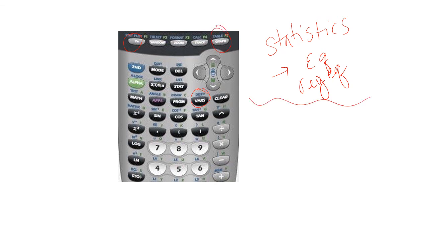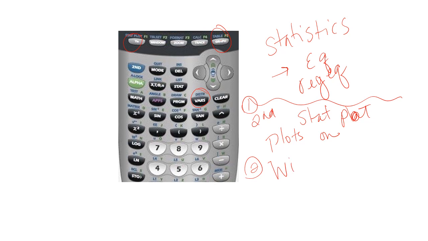Now, if it doesn't show up, first thing you should go to is second stat plot. We'll do all this again when we get to class because sometimes it helps to do it all together. Stat plot. Make sure that your plots are on. It's the first thing that you may need to fix. Second thing you may need to fix is your window size. So if that still doesn't work and it doesn't graph, go to window.